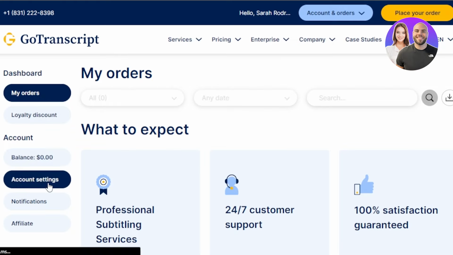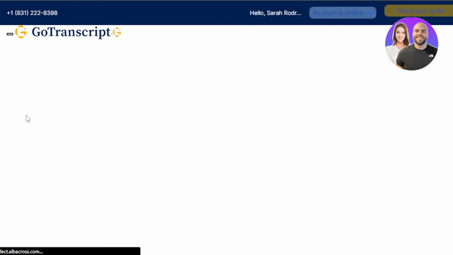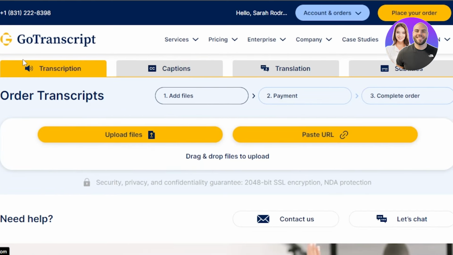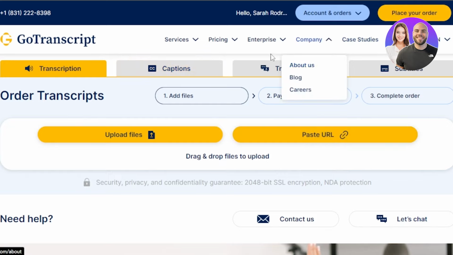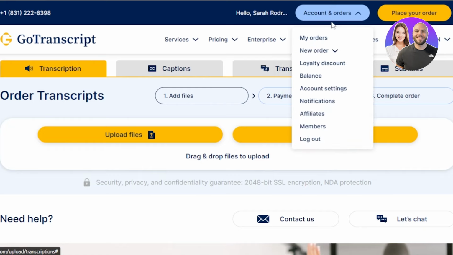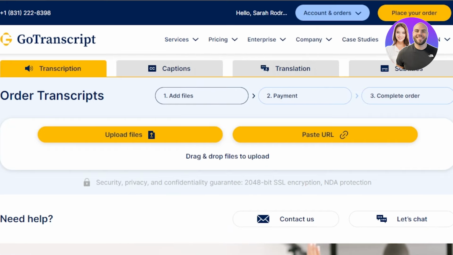You can go to the account settings and enter your payment method. Easy payment methods are available to add, and in new orders, each file has its own transcriptions. Each service has its own dashboard. We have transcription, we have captions, translation. They upload a file right here and paste a URL, and GoTranscript will give you the order if you are doing well and if you sign up, and you will make money eventually. So this is a pretty good way to make money with GoTranscript.